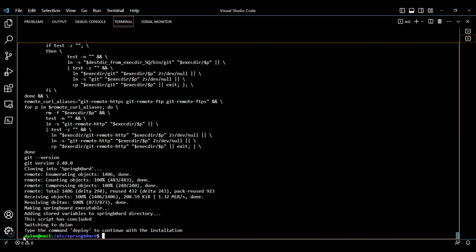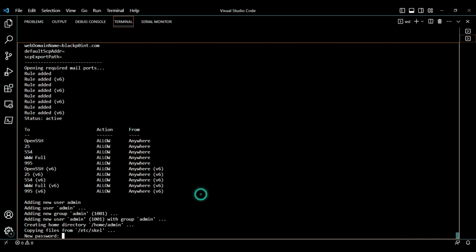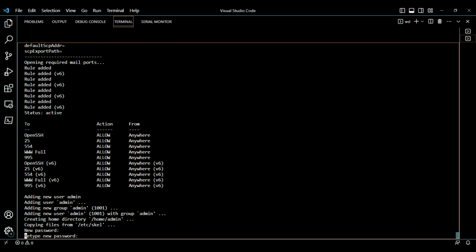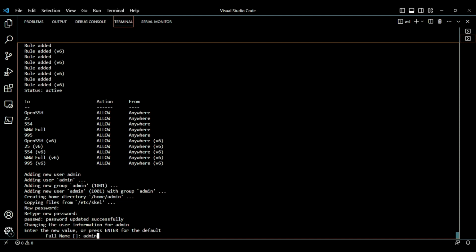Now we can type the deploy command to continue with the installation. Now this opens up all of the required mail ports, port 25, 554, 955, and the www ports, which is 80 and 443. So this password is for your email user that you can log into externally. This is what's going to show up when you email somebody as the return name. Verify the information is correct, or you can press no to start over.